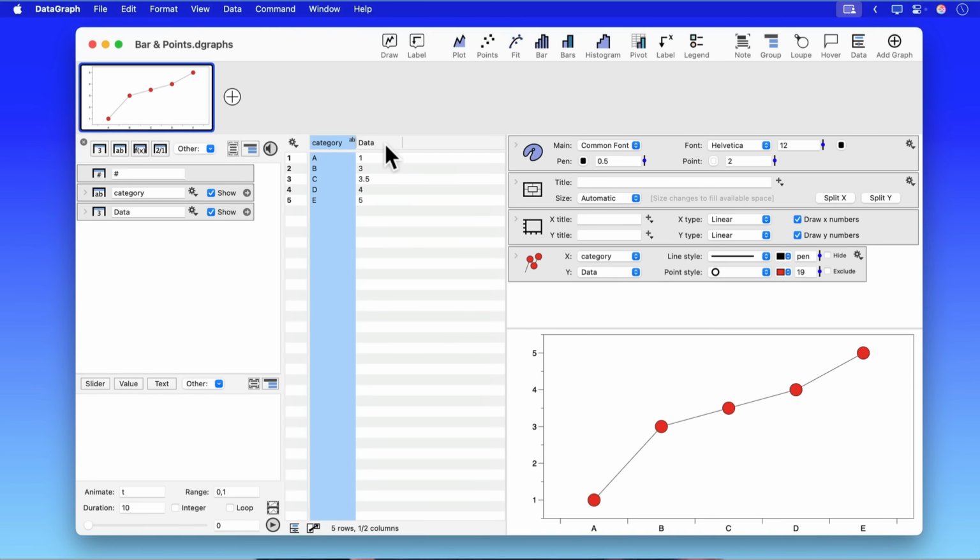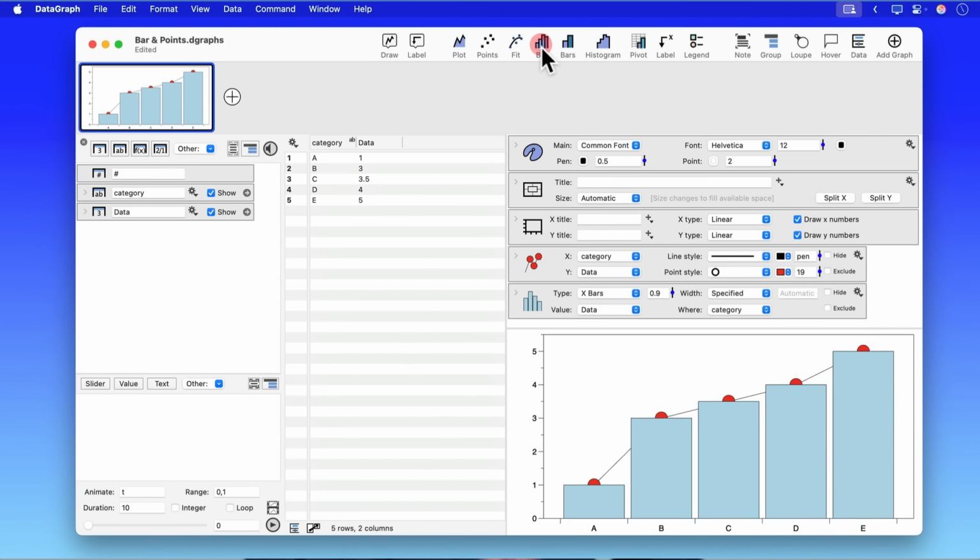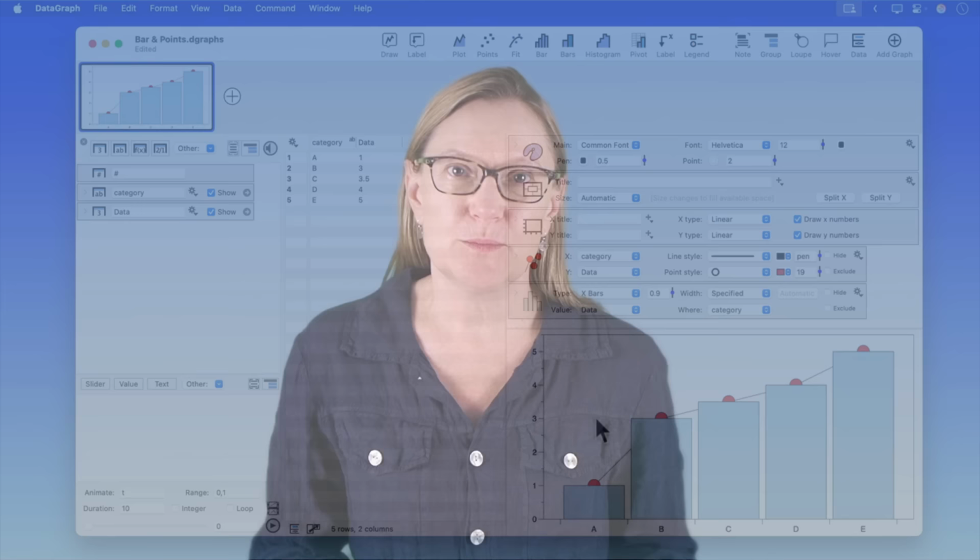A common question that we get from new users who are starting out with DataGraph is, what do I do when I add an element to a graph and I find that it's covering up an element that I want to be shown in the front? And actually, this is a really simple thing to do.